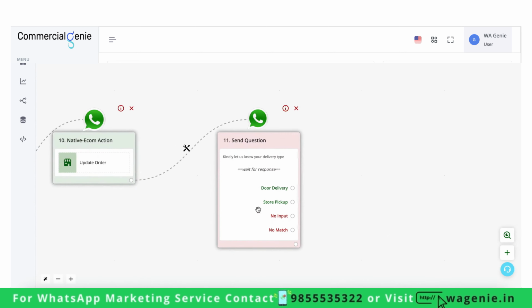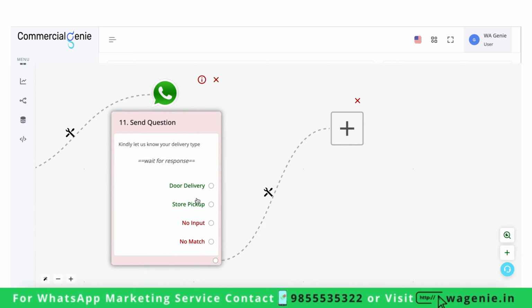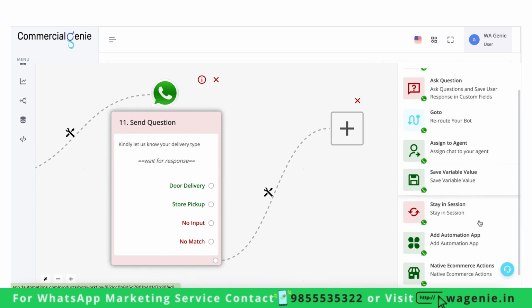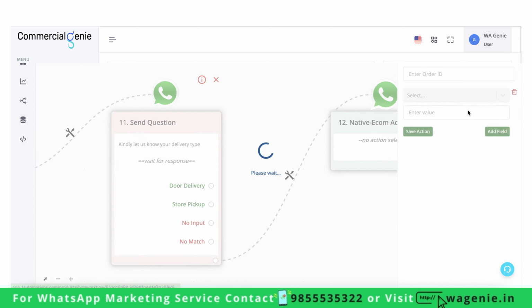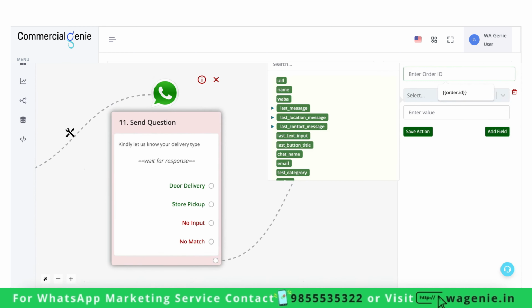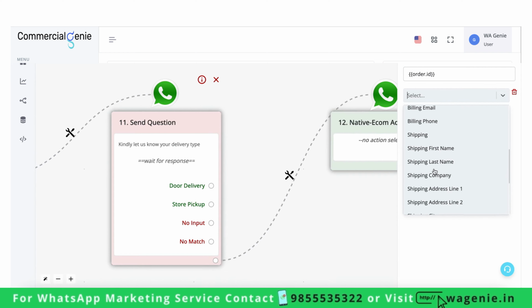Now whatever the user will reply here, we have an option of last button input. So whatever user clicks here can be updated in the order as well. We are still not saving it to any custom field because it is not required. So update order, and then order ID and order shipping method.